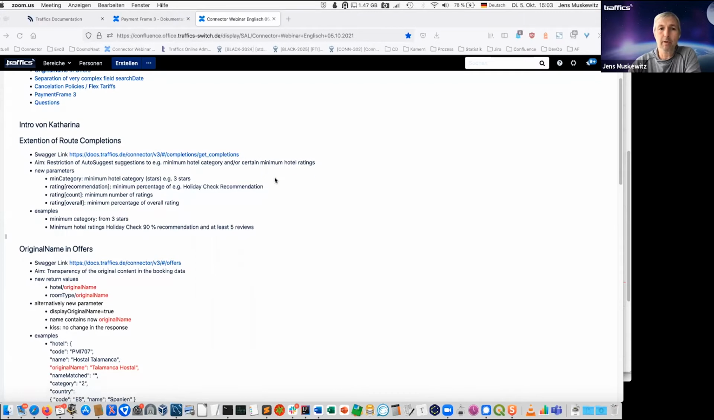The first thing I want to show you today is the extension of the completions route. Completions is a typical thing where you type in Google or another interface a few words, usually starting with the first 3 characters, and then you get suggestions, so something like auto suggestion.